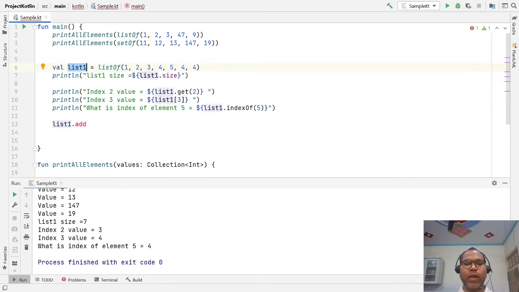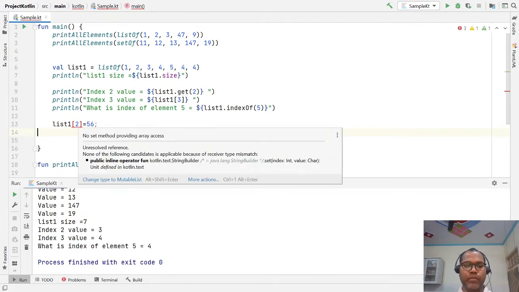If you have this list one, and you try to use positions one to assign a different value like 46 here, okay, there is no set method provided by the array access here. So please make sure that the list collection does not offer any method, and there is no way you can change the values contained in the collection.